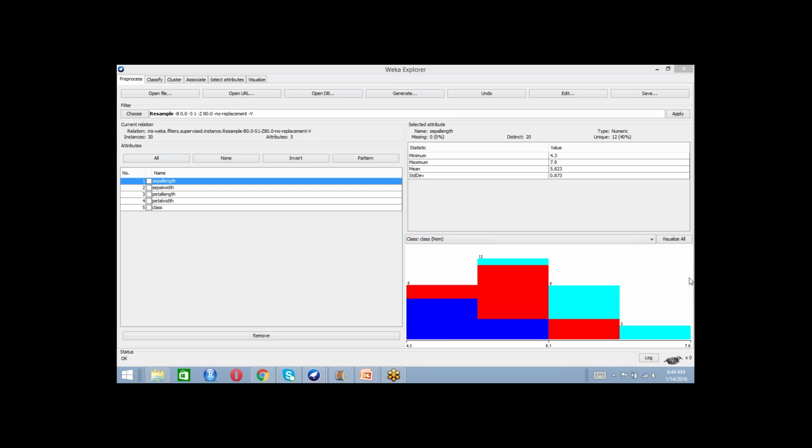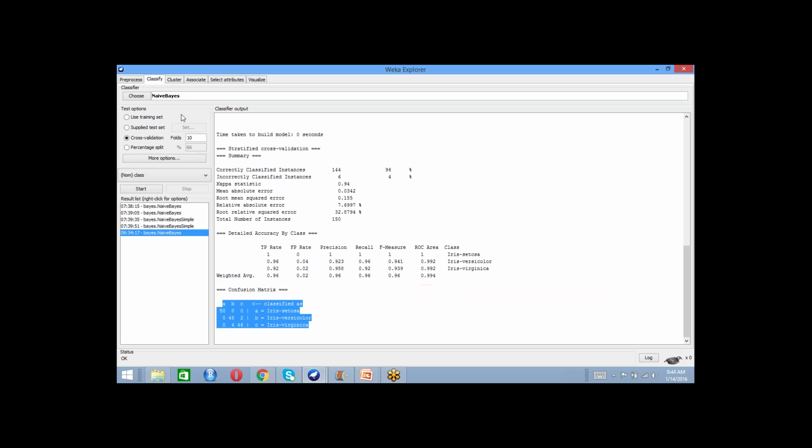Okay, so now I am assuming both of you got it. Now go to classify. Now you are working with naive Bayes. What we'll say is we will use training set.